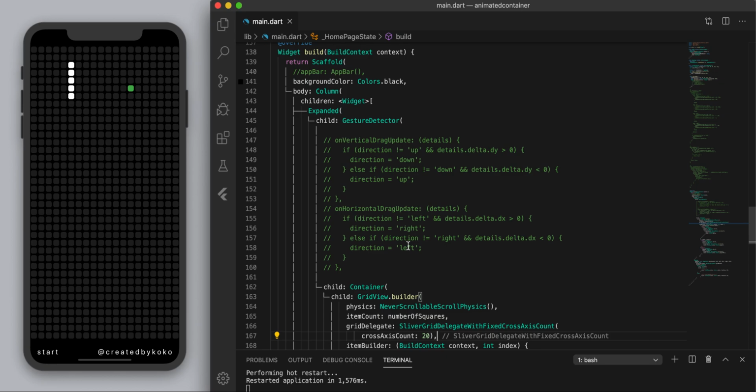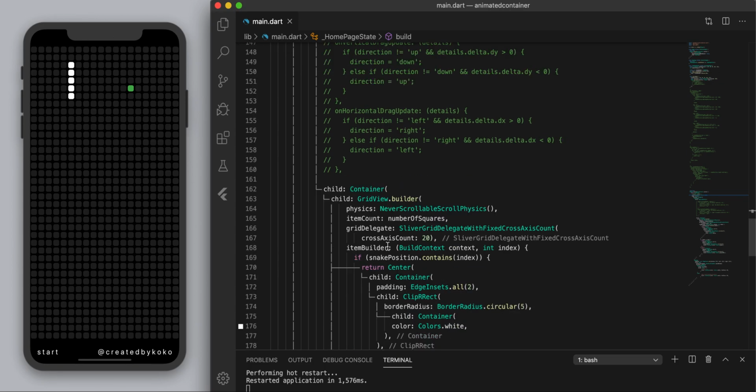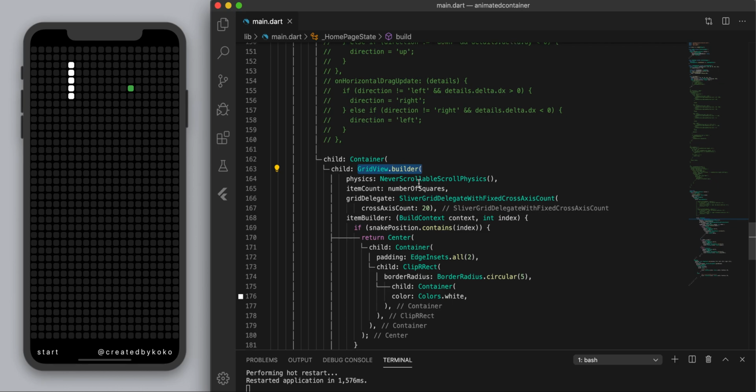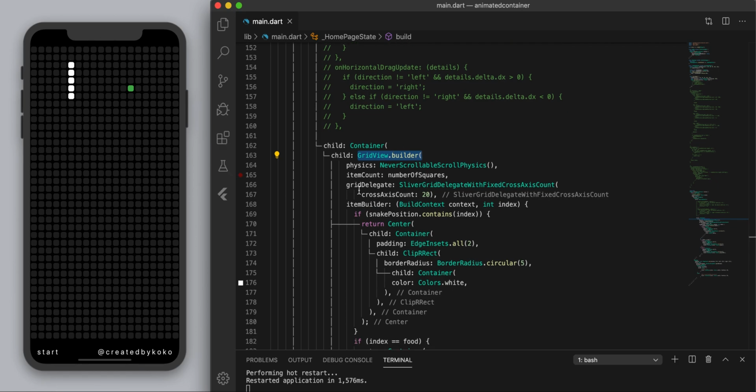Basically, I've got a scaffold with a black background, and most of what you see on the screen is actually just a grid view. I use this grid view builder. This is the same one I used to make tic-tac-toe in my other video, where I went a bit more in depth into how to use this. In these squares, I have 20 in each row, and there's I think like 700 in total. Of course you can control these numbers to make the snakes smaller or larger.